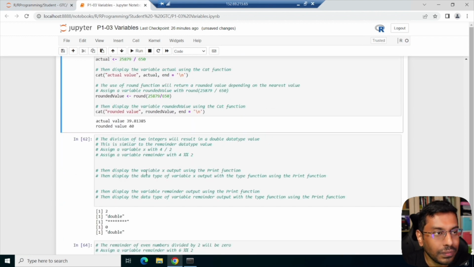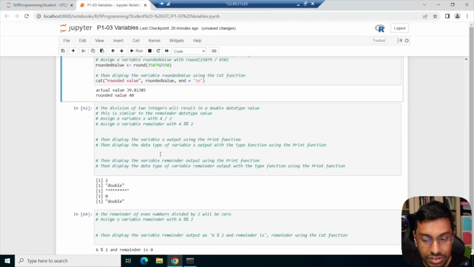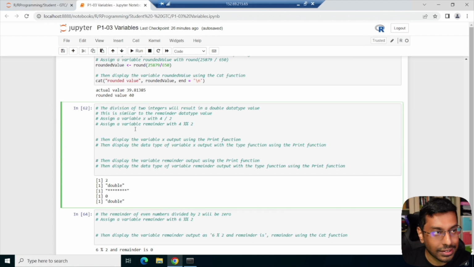Okay, the division of two integers will result in a double data type. This is very important. What happens when you divide two integers? It will result in a double. This is also similar to the remainder data type value. So let's just try this. Assign a variable x with 4 divided by 2. So x is equal to 4 divided by 2. Simple, right? Let's make it a bit neater. 4 divided by 2.